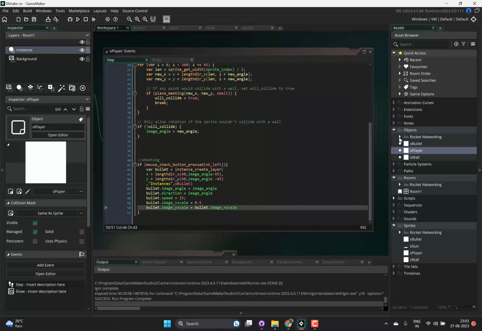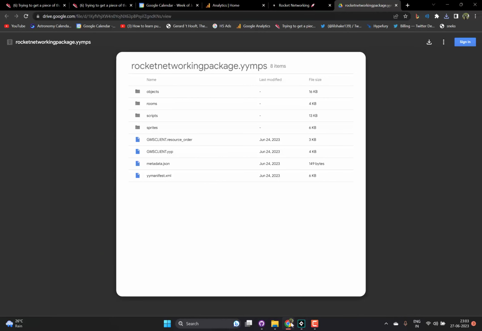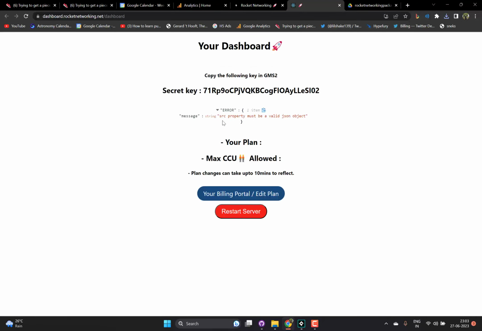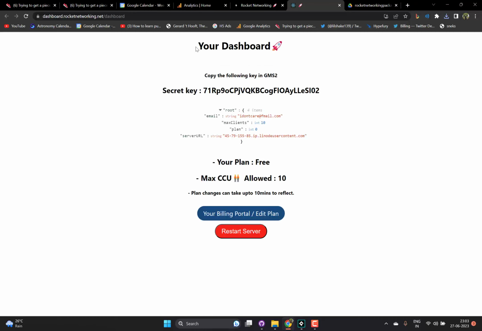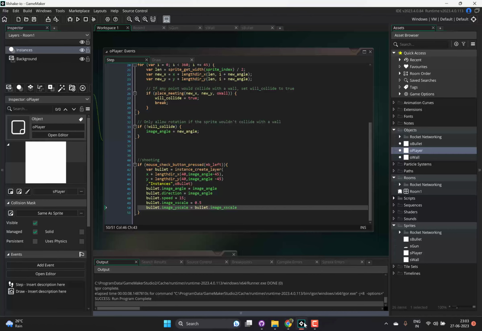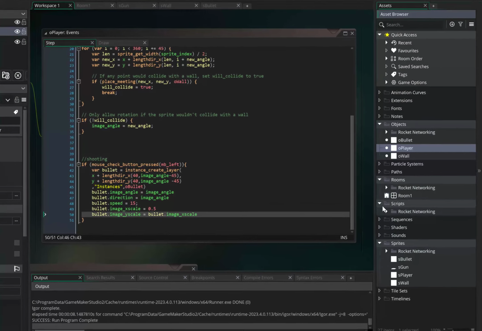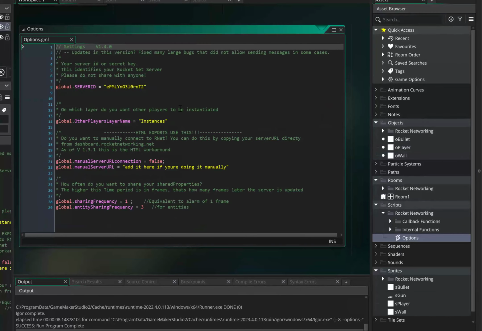Okay. Now that you have imported it, you'll have to create an account with us. Creating an account is very easy, it's free, it's simple. So you want to go to my dashboard, and you can sign in with Google or email, and that's it. Even this whole dashboard is getting redesigned into a more beautiful format. Anyways, what you want to do is copy this secret key. This is how we identify you as a user, like who you are. So you want to copy this and paste it in your game under scripts, rocket networking options. This is where you control everything.